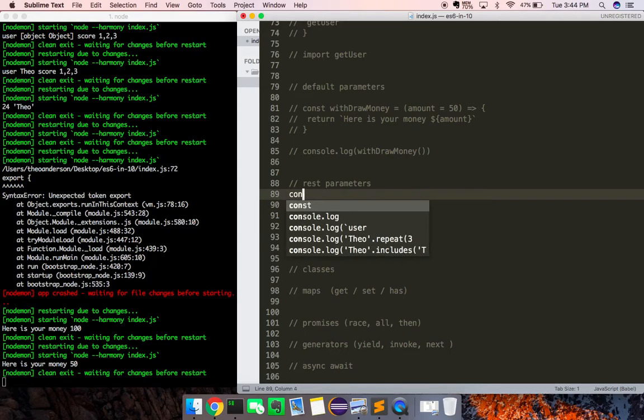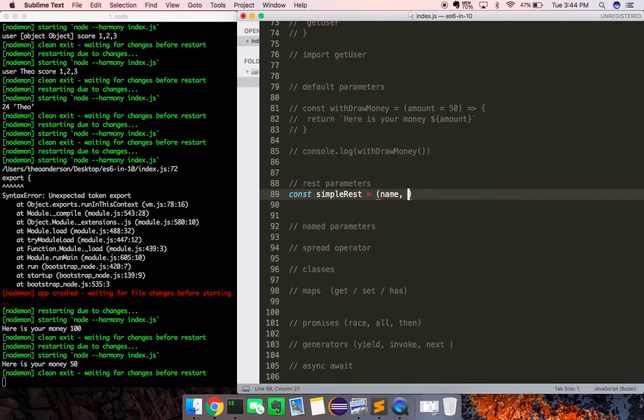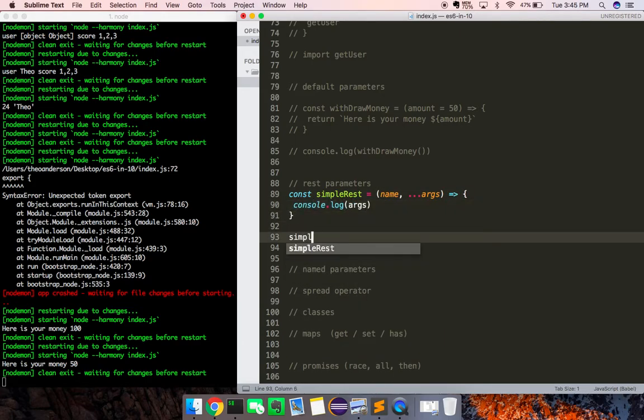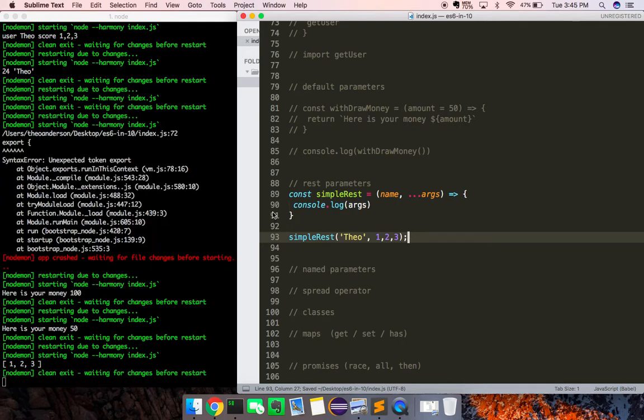Basically we can create a function called simpleRest, and this will have a name, and then we'll sum up all the other args right here, and let's just log out what the args are. So let's see simpleRest, we'll say Theo, and we'll say 1, 2, 3. So this will take the rest of our arguments and put them in an array for us.